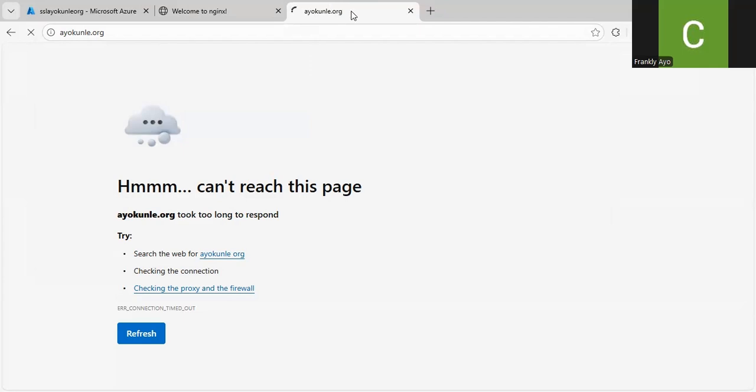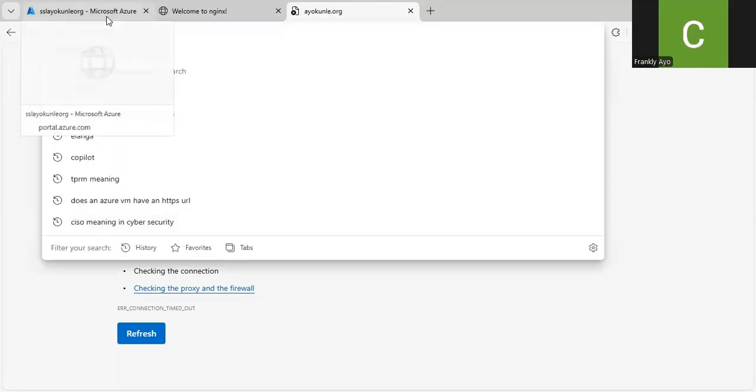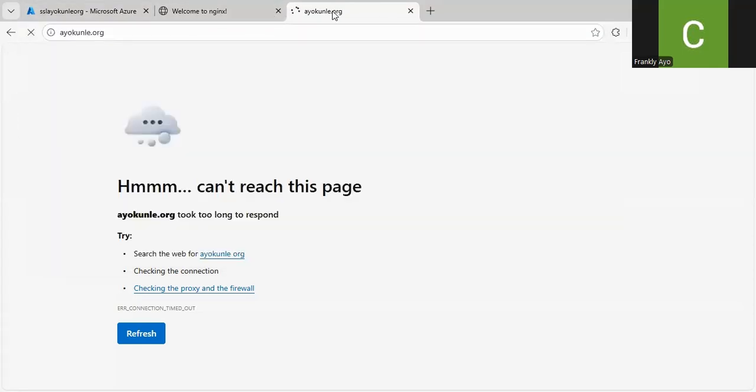Okay, so while this is going on, what I would do is we can continue with our installation and hopefully this would start to work very soon. Let me go back to my registrar.